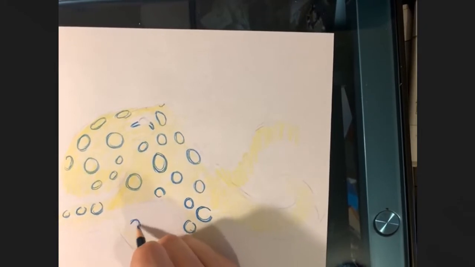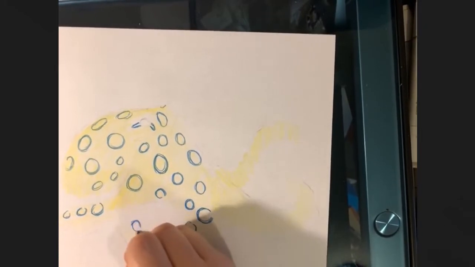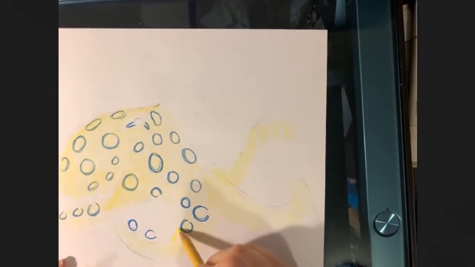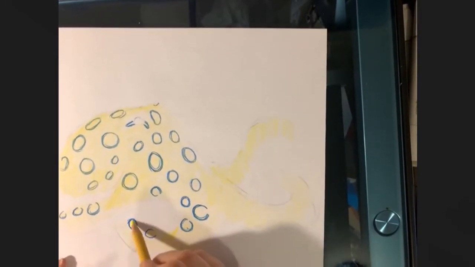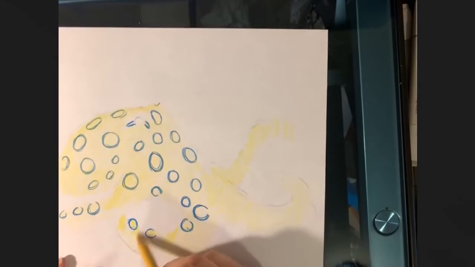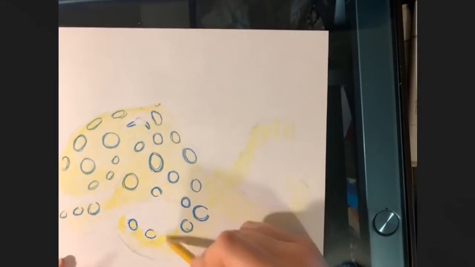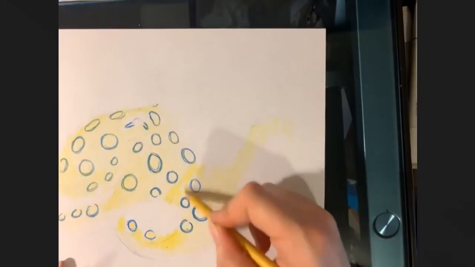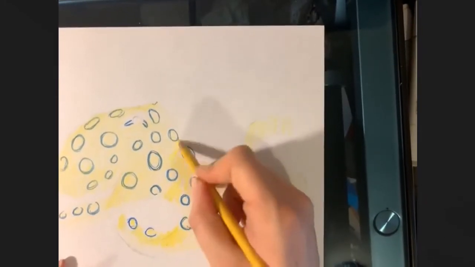So I think it's actually curved in more this way. Get my yellow back. The yellow more this way. I'm being very messy with this. Don't feel like you have to be neat.